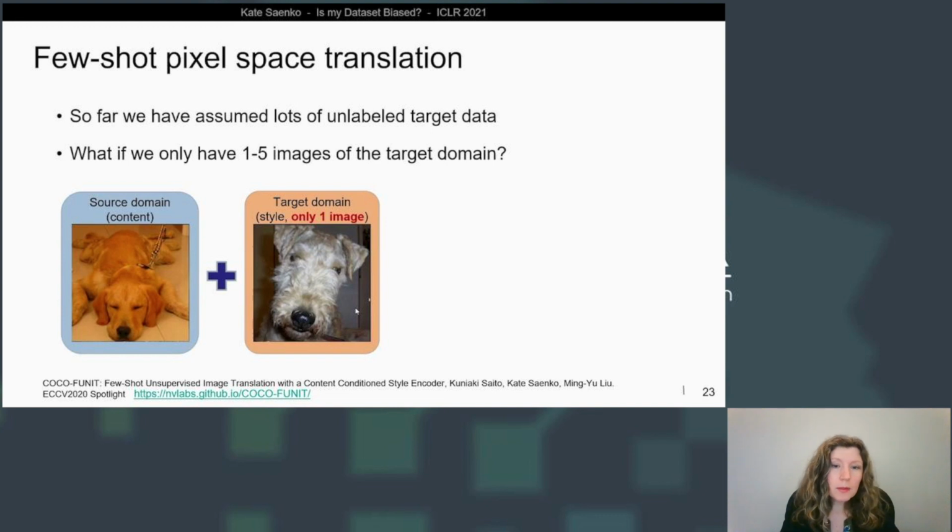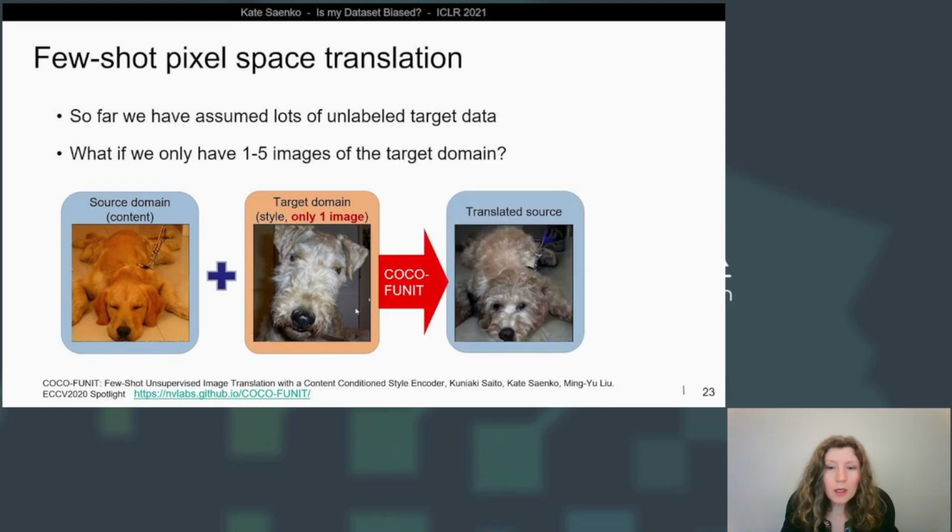But we also have one image of this new breed, or maybe a few. So we propose a method for this few-shot pixel space translation problem, which we call CocoFunit, which takes the source image and keeps the content. In this case, the content is the pose of the dog, but translates it to have the style of the target domain. So here the style is the breed of the dog.